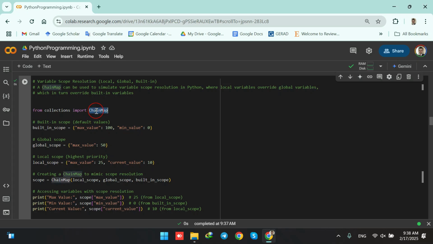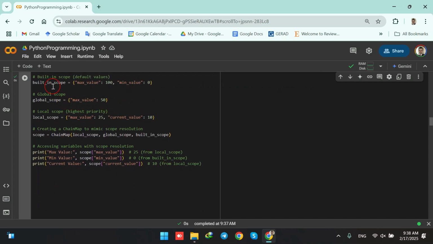First of all, we're importing the chain map from the collections module. So here we are having the built-in scope. The built-in scope, this is the default values that we are having here. These are the default values in this built-in scope. So we are having the max value 100 and we are having the mean value, which is 0. But we want to have global and local scope as well. So in the global scope, we are going to have the max value, which is 50.